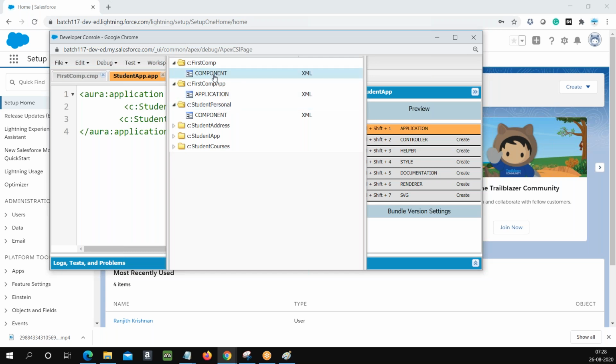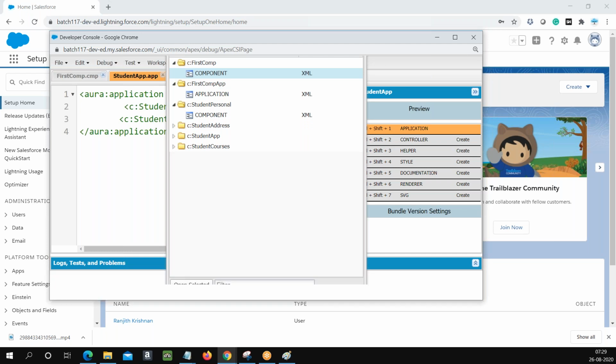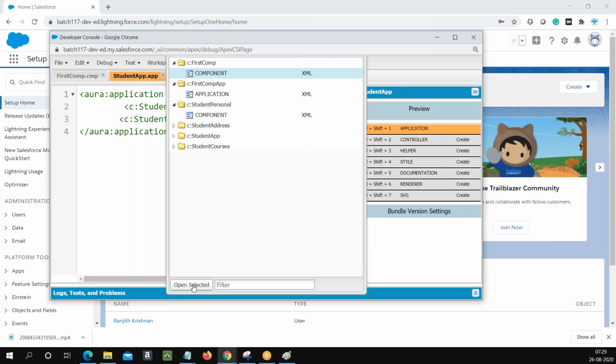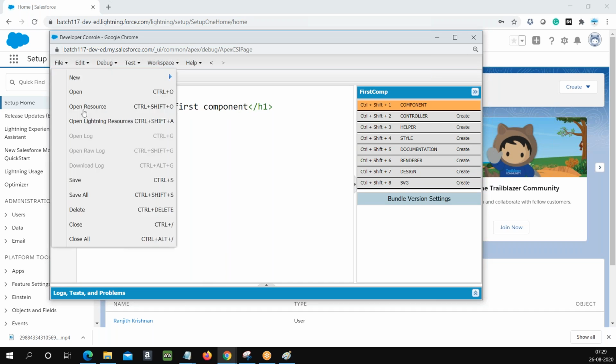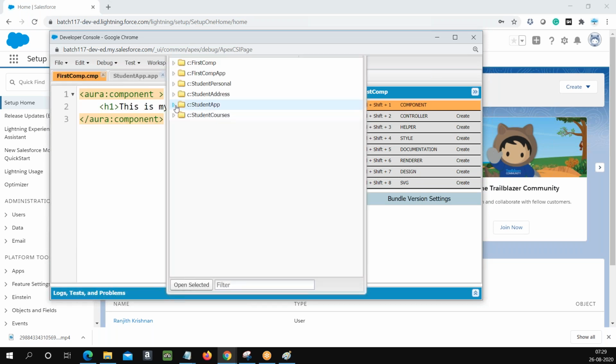So you can select the component, not the folder. You have to select the file. Select the file and you have to choose open selected. That's how we'll choose. Got me? So Control Shift A, and expand, and select, and open selected. And if you have multiple components, right? Suppose I have a larger number of components or applications here, then how do you filter?